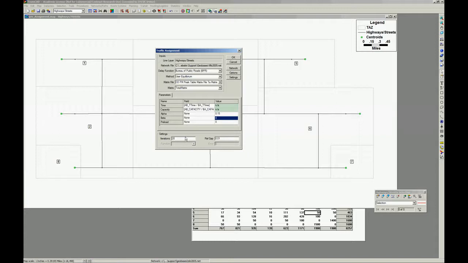So the instructions tell you to use 50 iterations and 0.1 as relative gap. In practice, the best practice today says to use 10 to minus 3 at least as convergence, 10 to minus 4 and 10 to minus 5 would be the ideal. So let's choose 10 to minus 4.